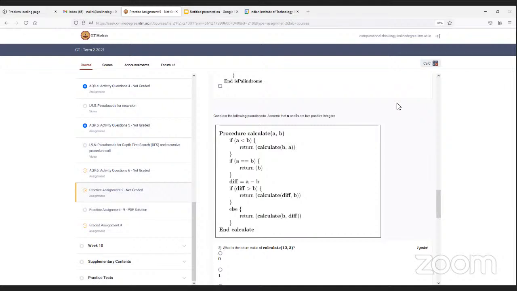Take an example of two positive integers. Here they gave a and b as two positive integers. Let's assume 10 and 8 or any positive integers, and execute the procedure. Then you will understand.